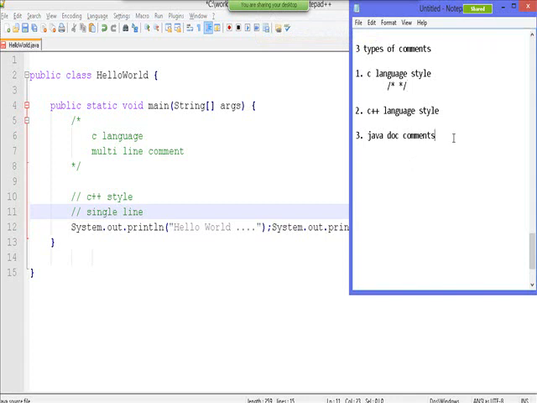The syntax looks pretty similar to the C language, but here you will have 2 asterisks, and whatever comment you want, you can write inside this. And usually the Java comments are written in front of classes, methods, variables. We are going to learn what methods, variables, and classes are, but you can write the Java comments in front of those.